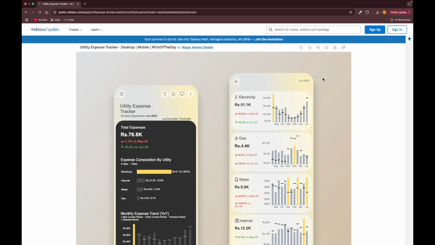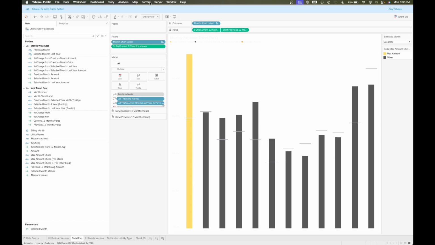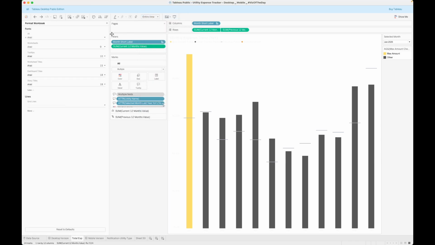Let's download the workbook. I have downloaded the Tableau Public workbook for our reference. Let's see how one of these charts is being created. Let's change the formatting of this workbook to black to see things clearer.